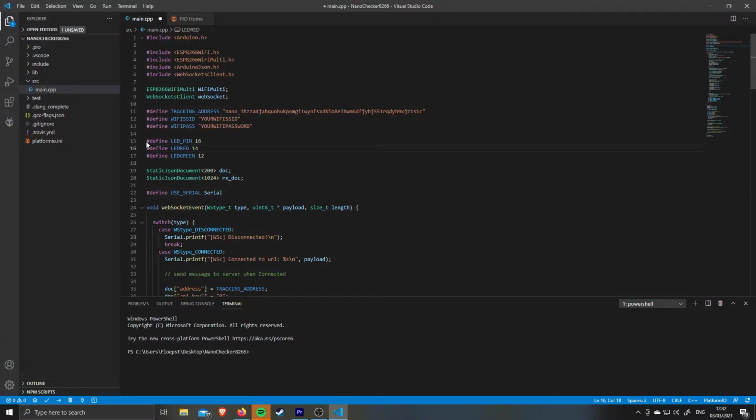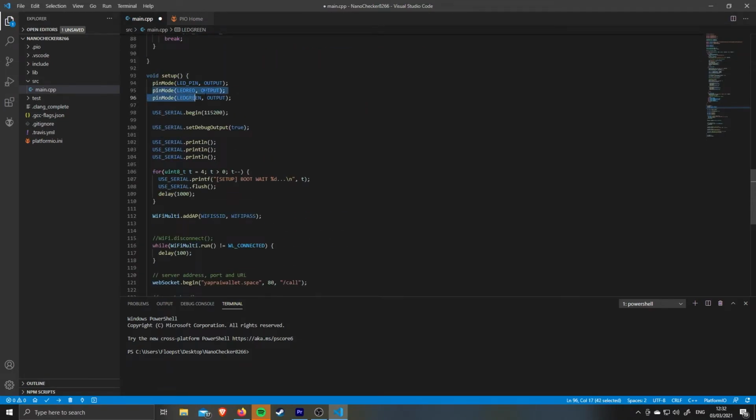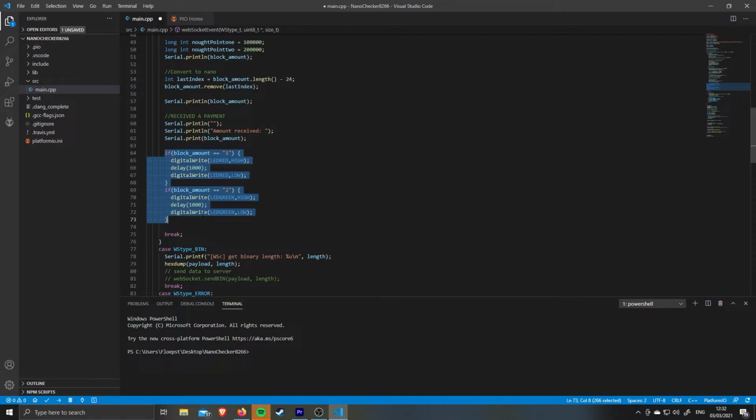If you want to use different pins or sensors, you can define the pin here, then in the setup function define it as an output and then change the code here to fit your needs.